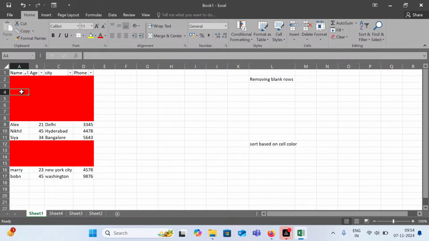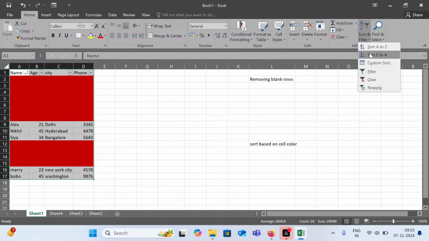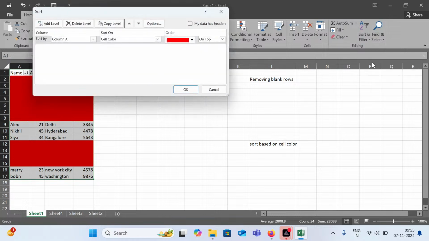Or else you can select the entire dataset, for example this entire thing. Go to this sort here, and here we have custom sort. Now select the first column, column A, that is the name column, and here you can choose cell color. By default it selects the color and you can place it on top.